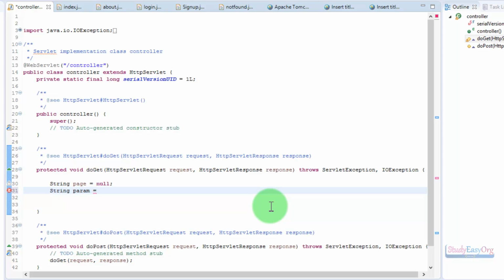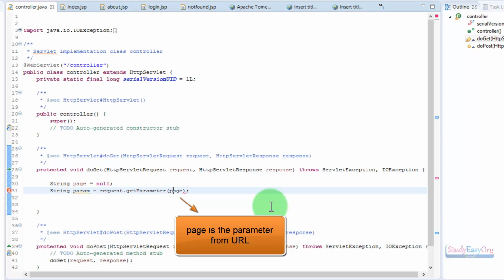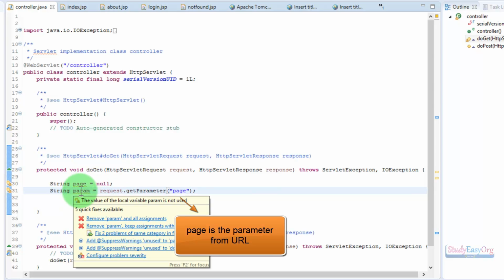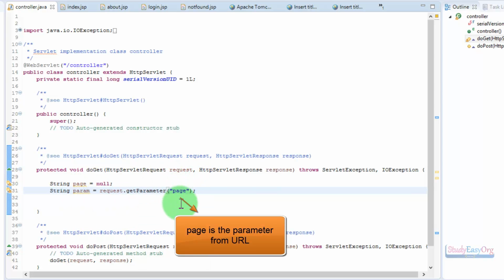So to start with, we will initialize this param with the value received from the URL, and the way to do so is request, I suppose it is request dot getParameter. Here we go, and the parameter is page. Now this page needs to be inside double quotes. So now in this param variable we will get the parameter page. So whatever the value of page would be, it will be inside this param.